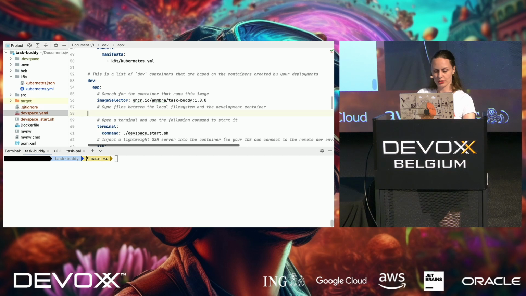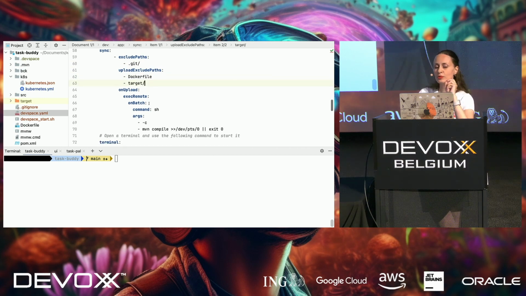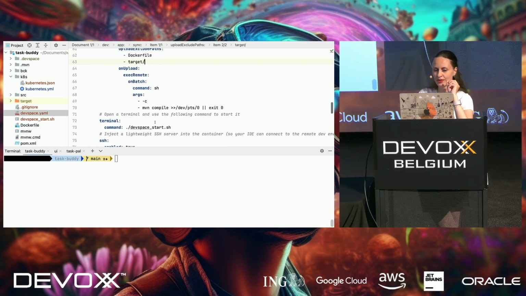So I'm just going to change this to something different, because I don't want to sync everything in my project. I want to exclude the Git, I want to exclude the Dockerfile, I don't want to change them. I don't care about target. But when I upload, I want the project to compile again every time, so I'm making sure that I'm running the latest code from my local.